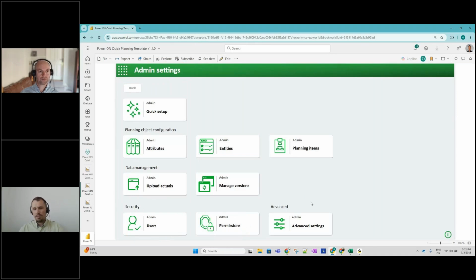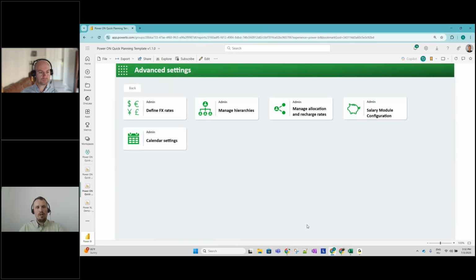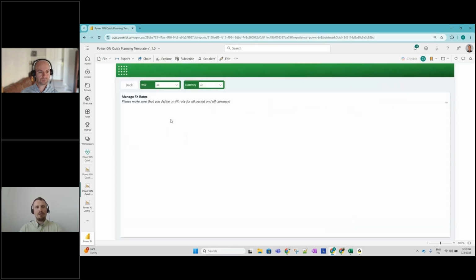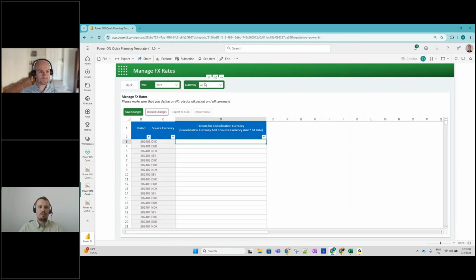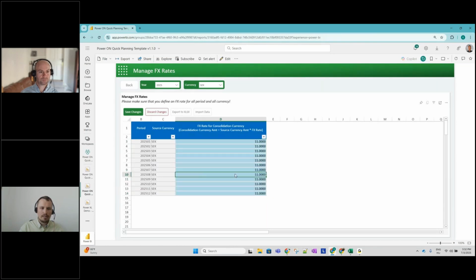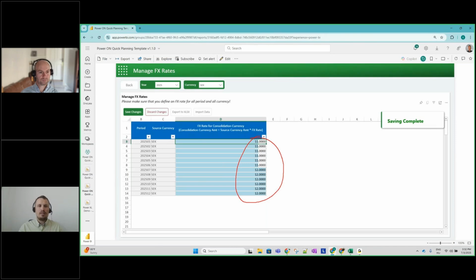But besides that, we also have some additional features. So if you would like to plan in multiple currencies, then you can define the FX rates. So let me filter on 2025 and let me filter on Swedish krona. And then I can define here the FX rates for Swedish krona. Maybe I can say that I assume the FX rate will be 12 from period 7. So that way, quickly and easily, I can define the FX rates, and that way I enable planning in multi-currency.